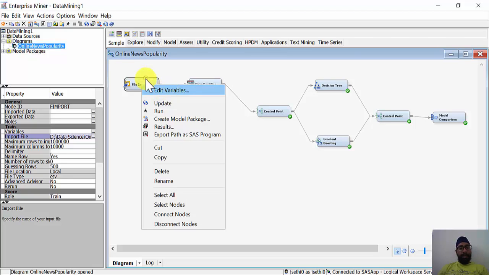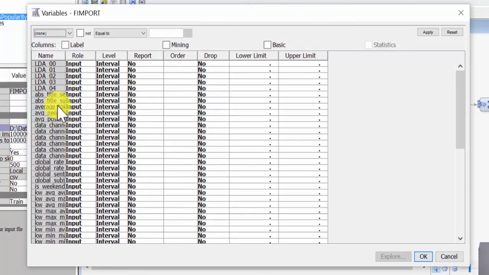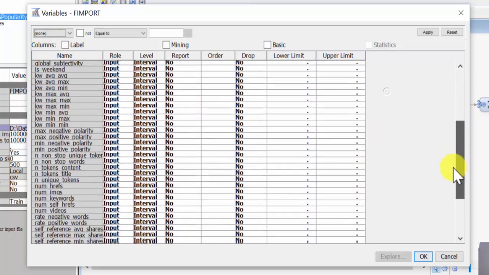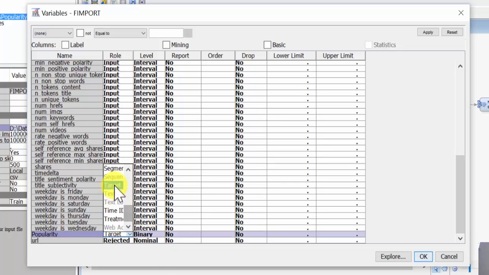The next step that is very important is to edit the variables, and then you need to specify which ones are your input variables and which one is your predicted variable. Since my data is trying to predict which article will be popular in the future and which article will not be, it's a yes or no sort of output variable, so that's why it is binary, and it's a target variable.